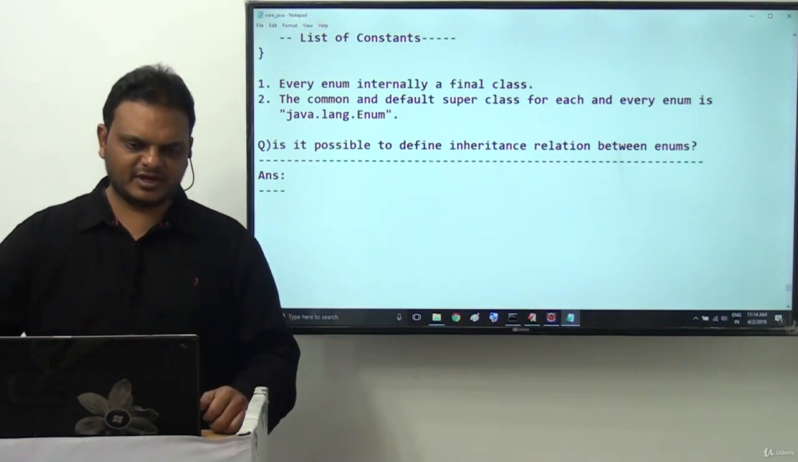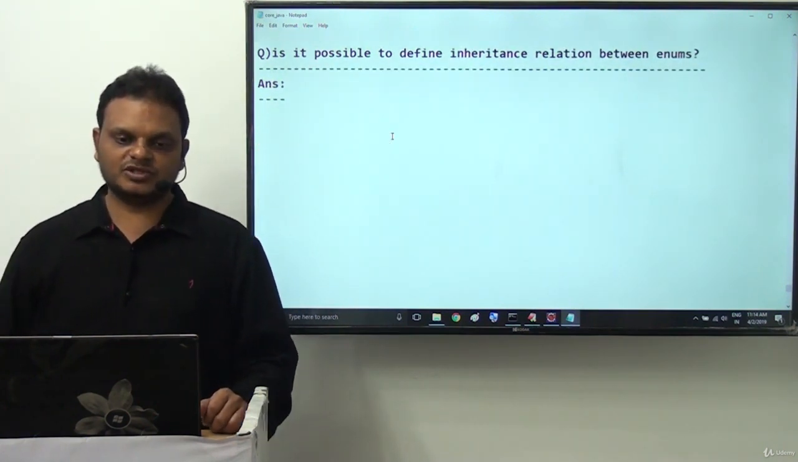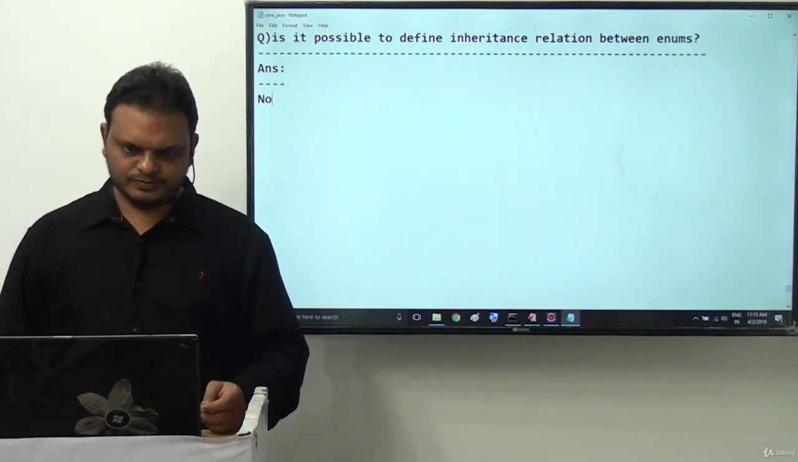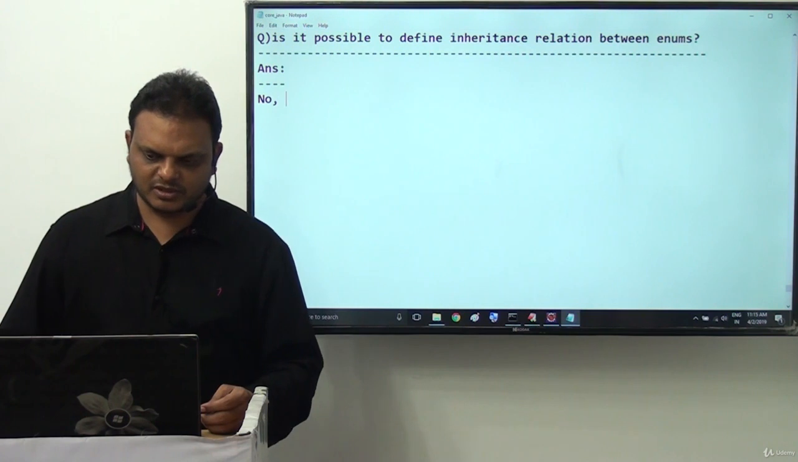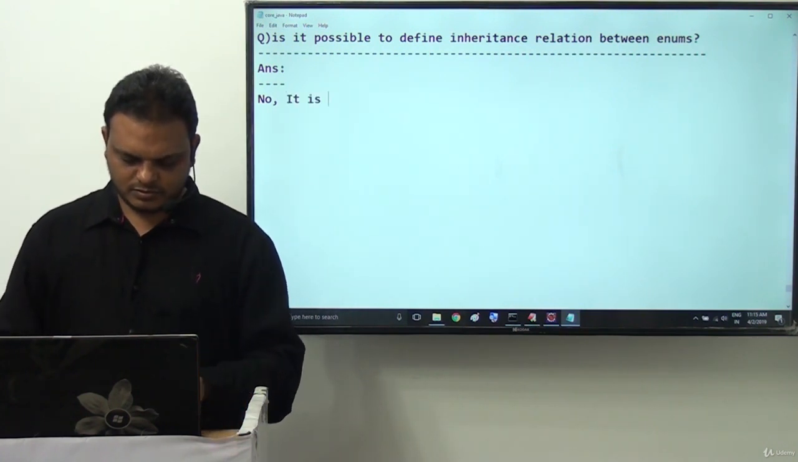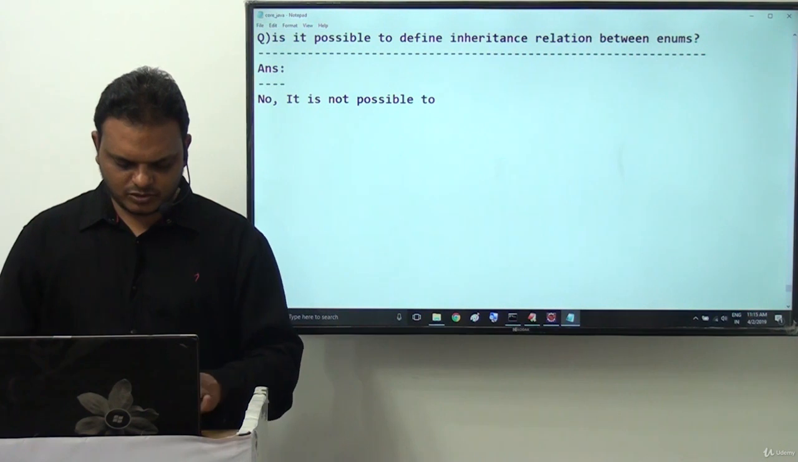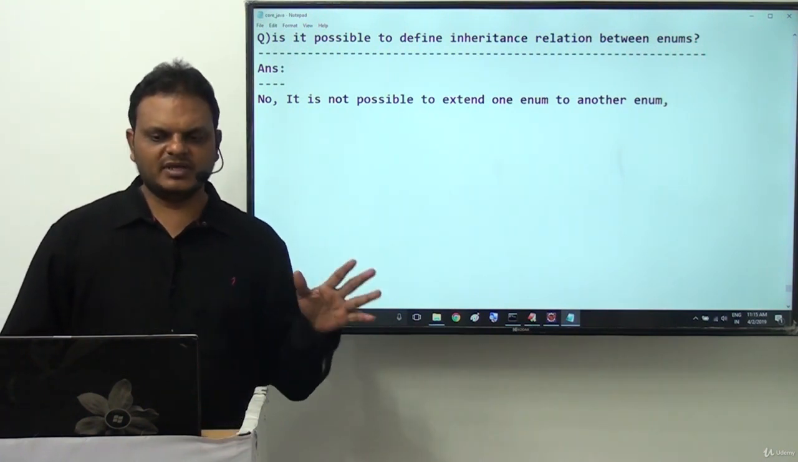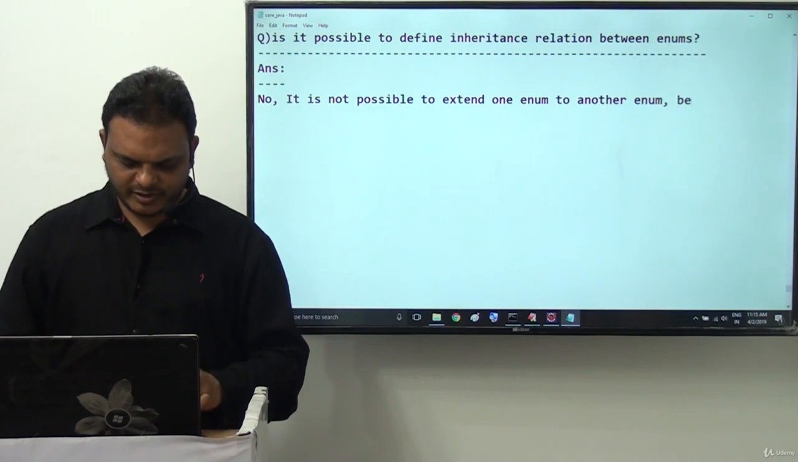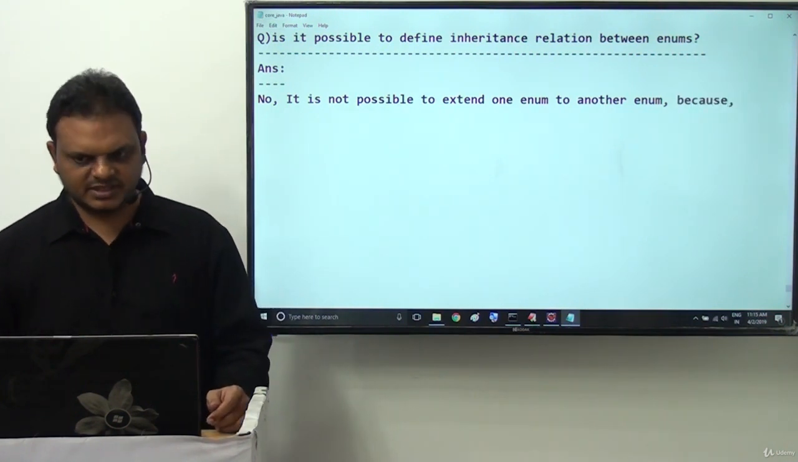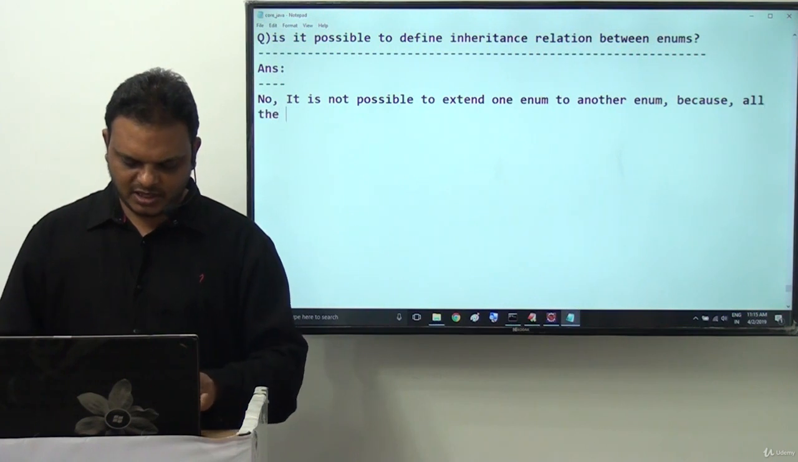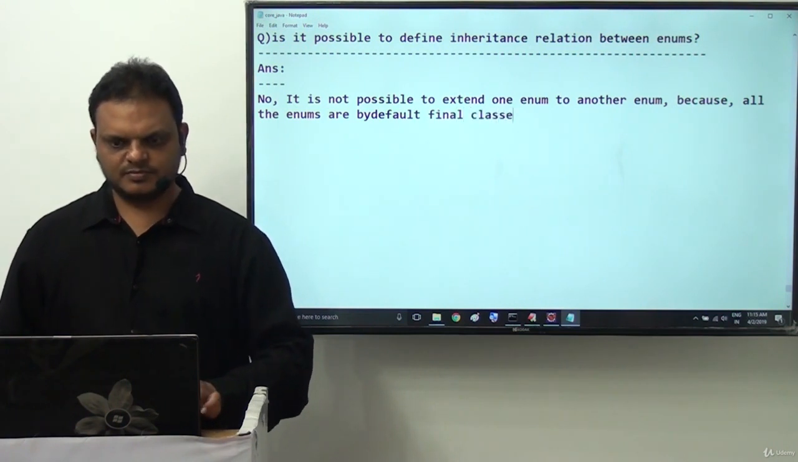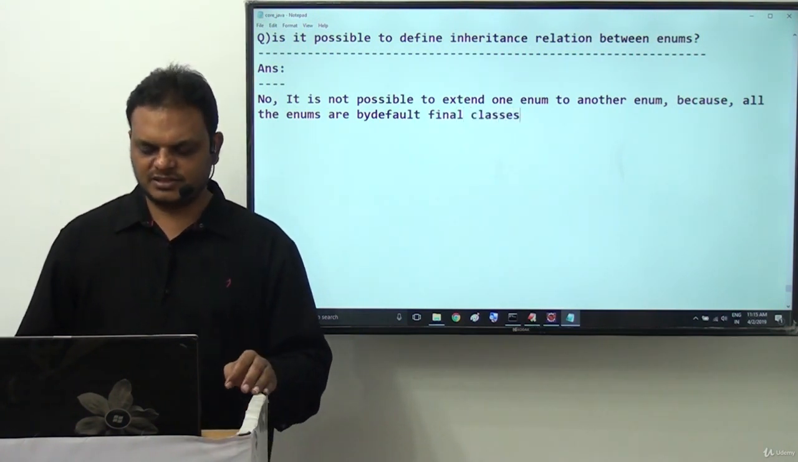Now this type of question we get. The answer to this question is no. It is not possible to extend one enum to another enum. Why? Because there is a reason: all the enums are by default final classes.